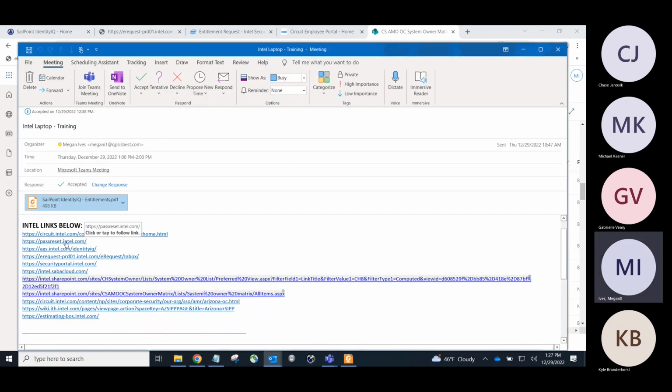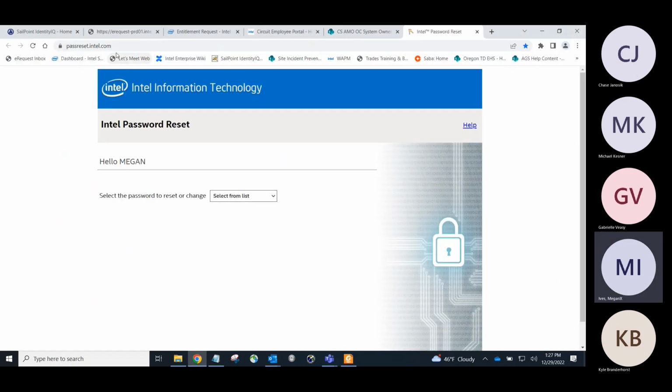Let's see what else. Some other items, passreset.intel.com. If you ever need to reset your VPN or your corporate account, you can go in here and do that from any Intel laptop or station. So that one's pretty self-explanatory.